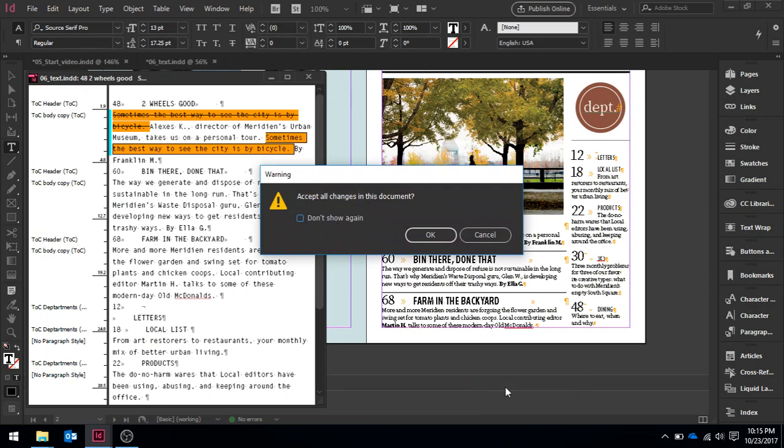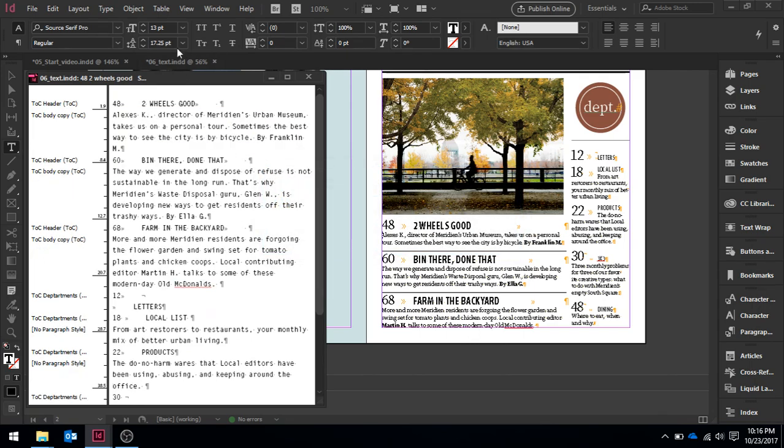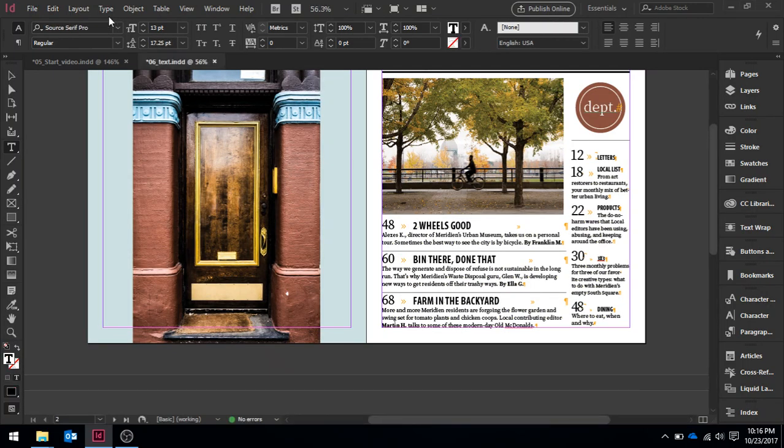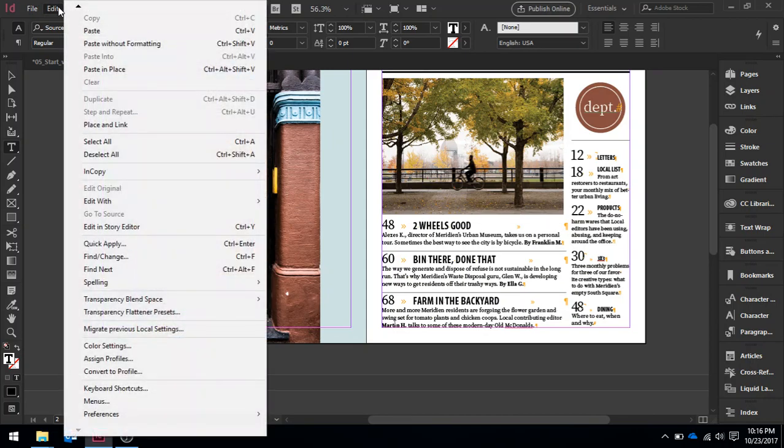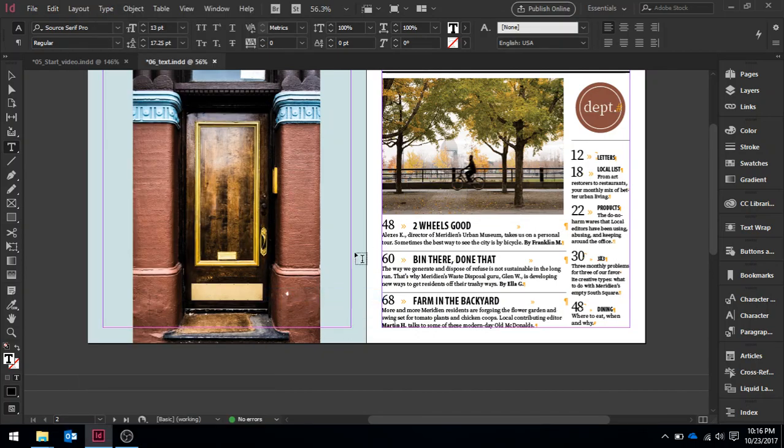When the alert dialog box displays, it will say accept all changes in this document. You don't need to show this again, and click OK. Click the story editor's window close box, which is right here. Go up to Edit and go to Spelling, and then check Dynamic Spelling to disable this feature. We don't want to worry about dynamic spelling. And then after that, you're going to save your document. You have completed lesson 6.